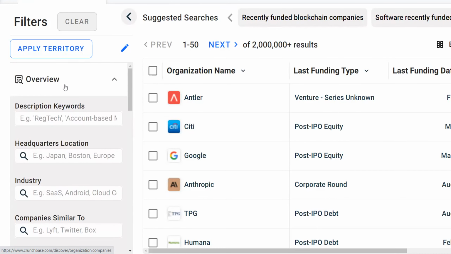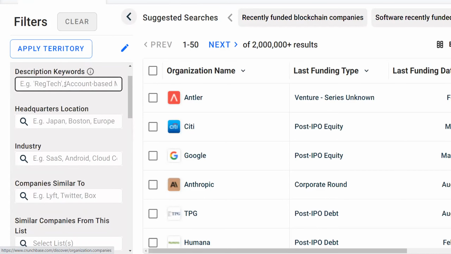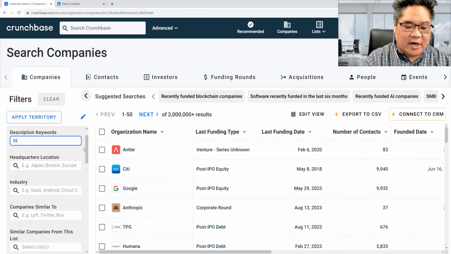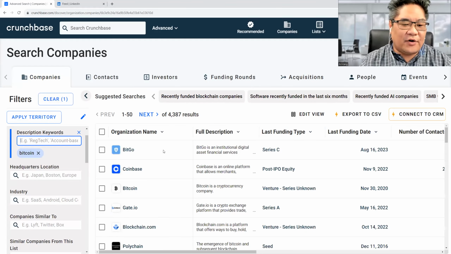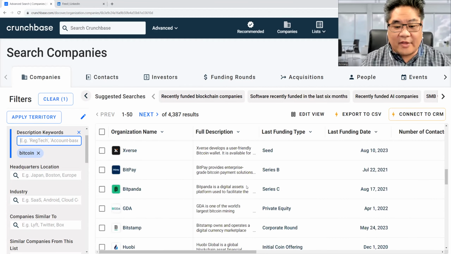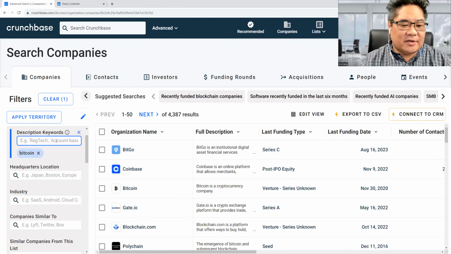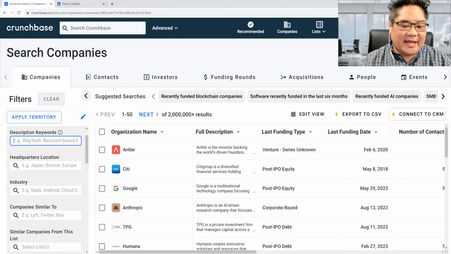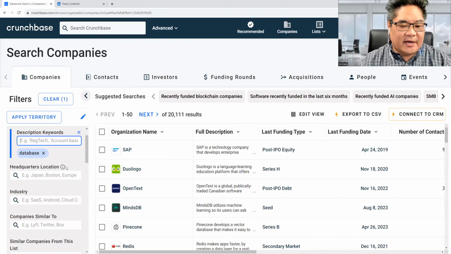So you can start to look at keywords, all right? And you may have a keyword like crypto, or let's just make it a little more interesting and go straight into Bitcoin. So now you're going to see all these companies that have to do with Bitcoin in some form or another. Now, I'm just going to erase this, and let's say that you've got a SaaS company and you're into databases. Database company, and here you go.